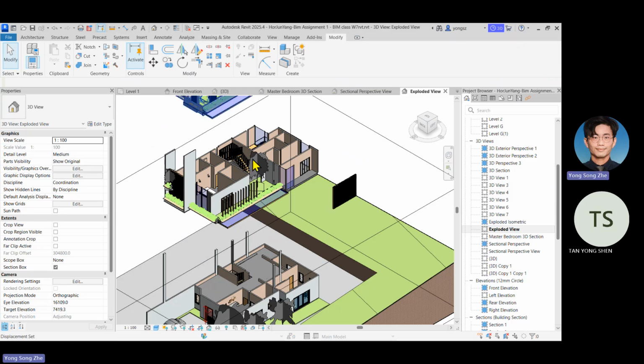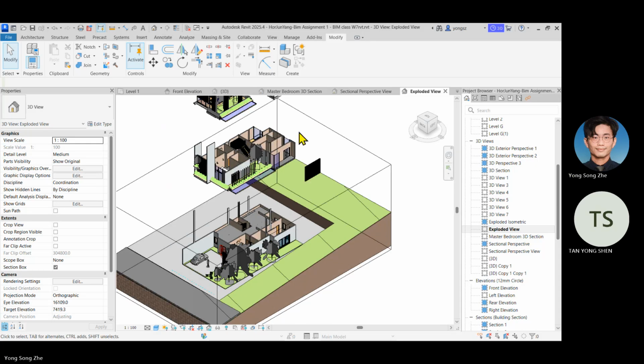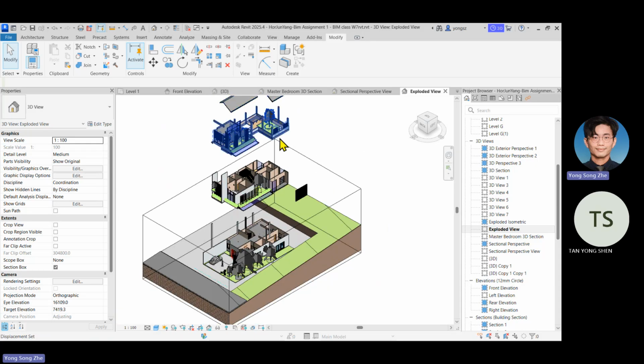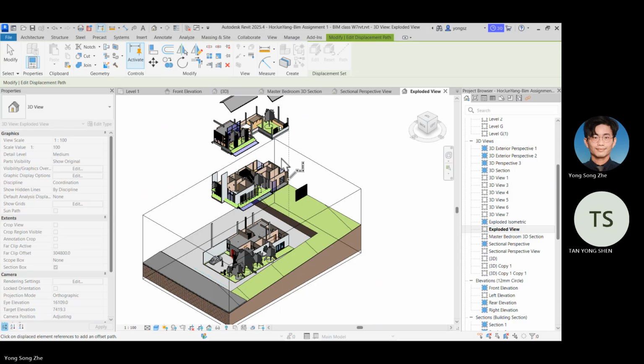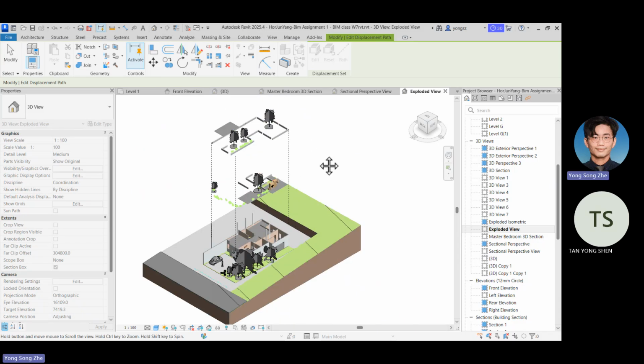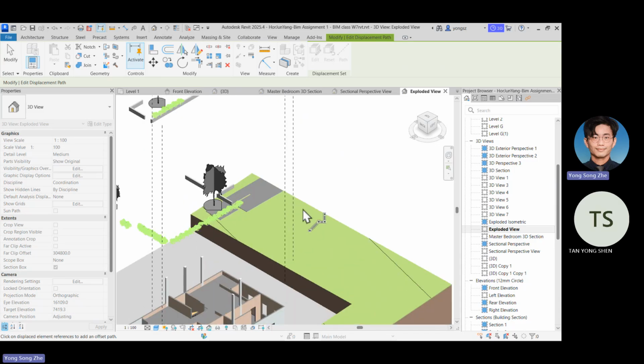Okay, so what is next? Can we label the dash line? The answer is yes. Select this, then click path. So this makes it even more presentable. Even the horizontal path as well.